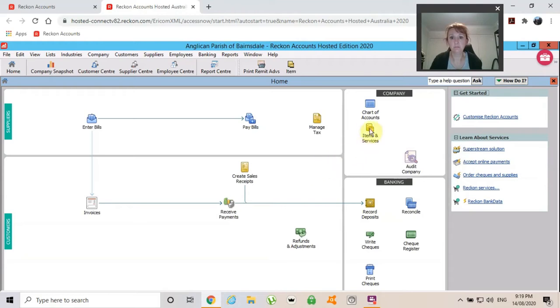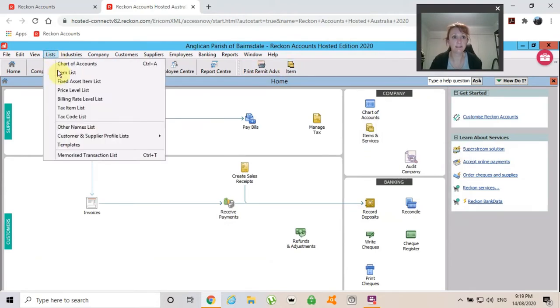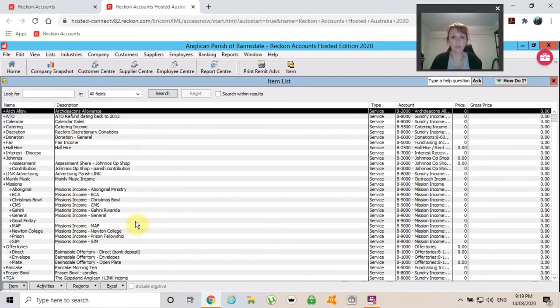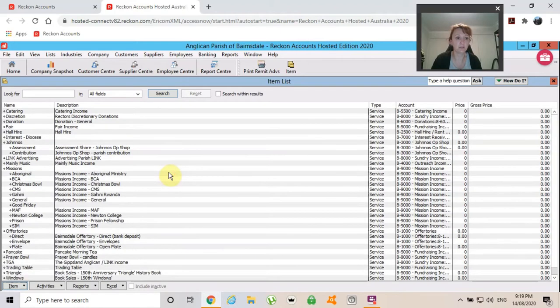Now, we have an icon here, items. I have another one up here. You could also get to that from lists, item list. So whilst we're here, we'll just click on here. So this is another thing that you would do during your setup of Reckon for your parish for the first time. So some things that you're going to be using all the time that every parish is going to set up are offertories.